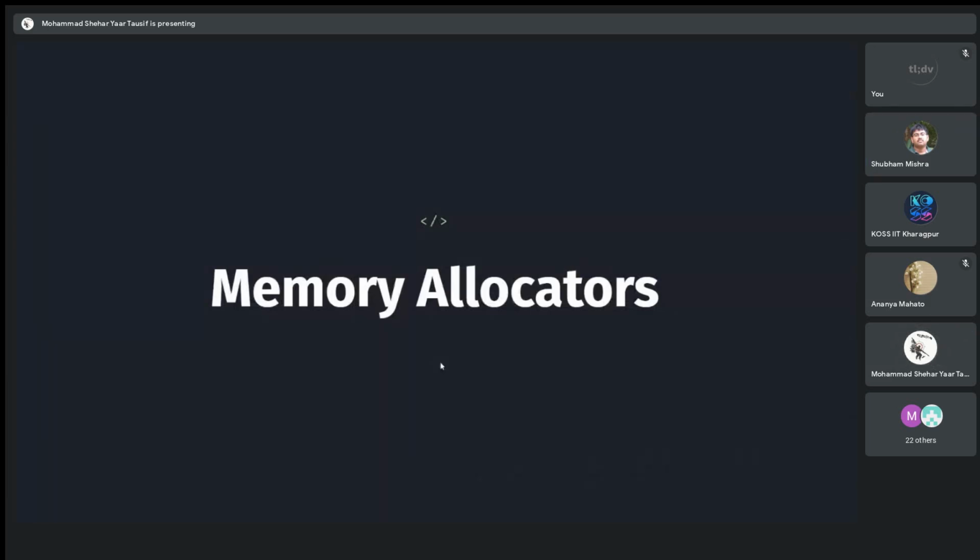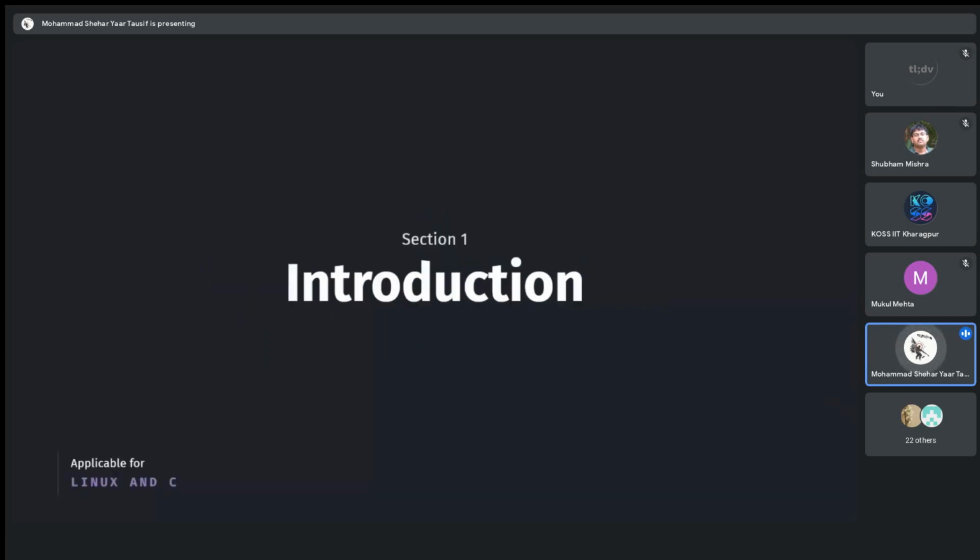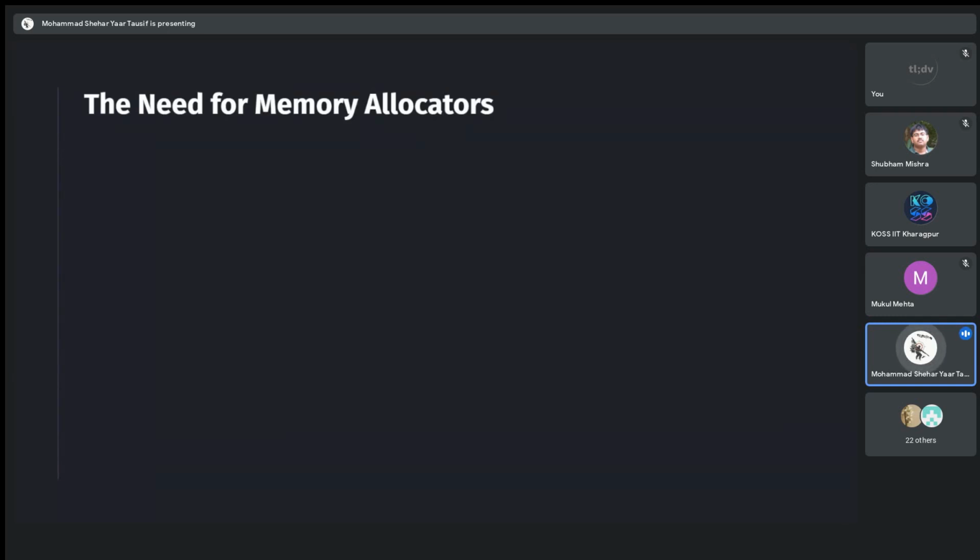Guys, today I'll talk about memory allocators in C, and it will be applicable for Linux and C, because I don't know much about the Windows API. So let's start. First we will see what is the need for memory allocators. We'll start from history, how it began, how memory allocation happens at the basic level.